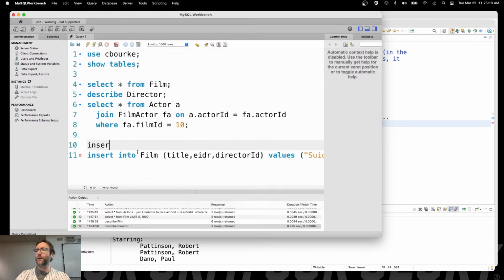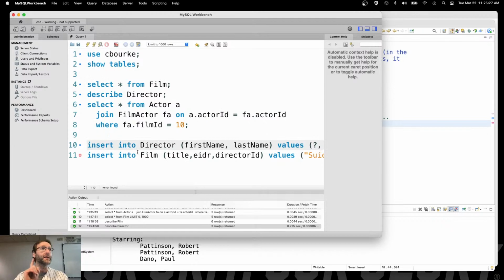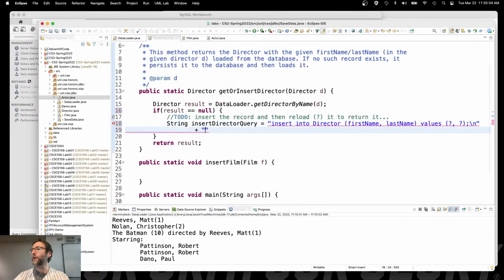So: insert into director, first name, last name, values. And now when I bring it over to JDBC, what will I use? Parameterizations, right? Question mark, two of them. The indices will now be 1 and 2 respectively. So bring this over, and there's my query. Get rid of that end-line character there.